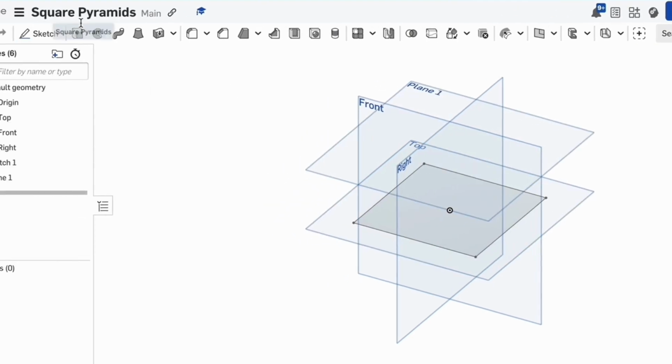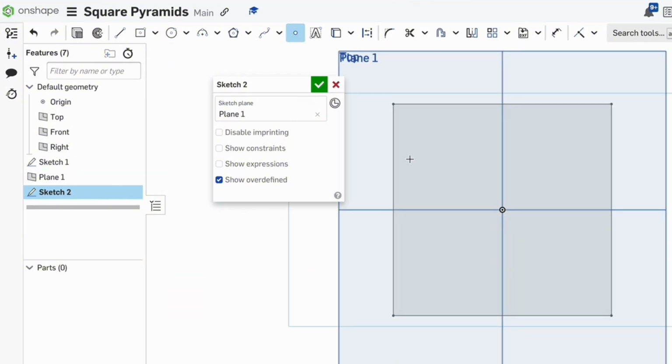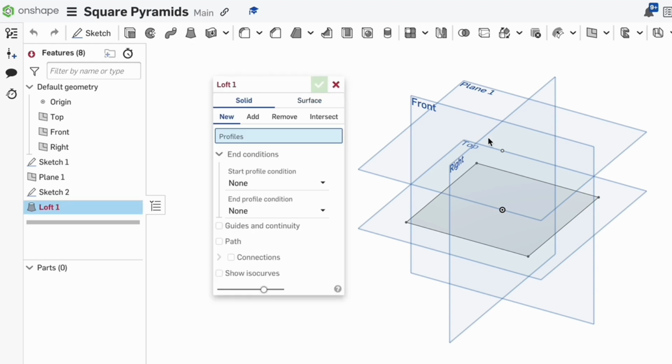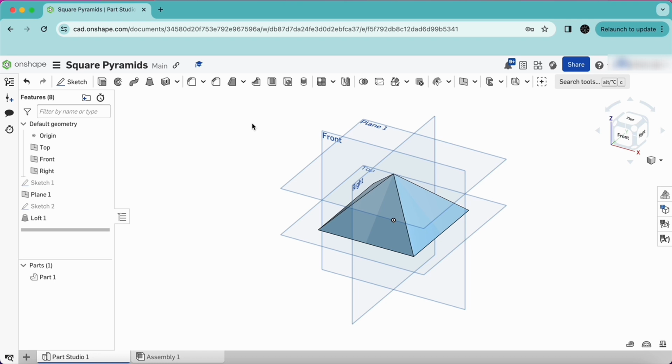On this plane, make a point from the origin. Then loft together the square and the point. And there we go, a pyramid. Another way we can make this pyramid, which is a lot quicker, is through using the chamfer tool.